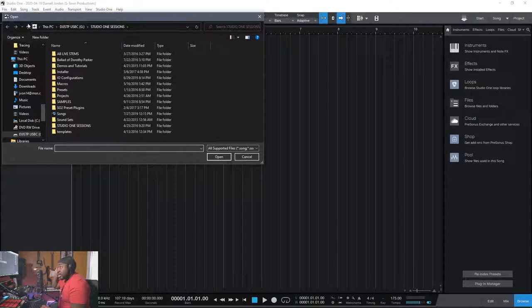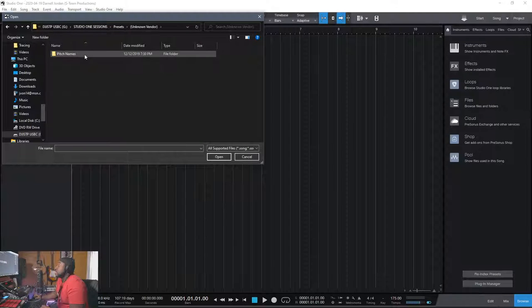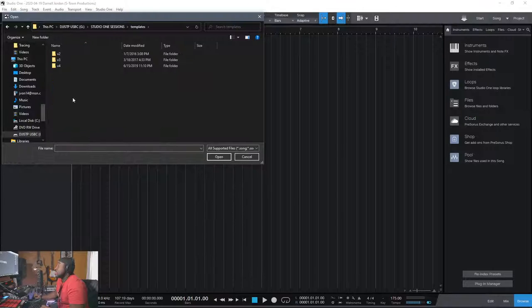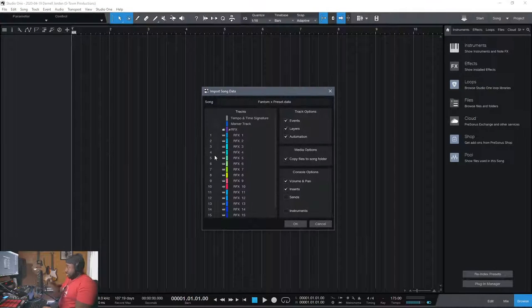Now, I believe... Let me go and get rid of that. I'm going to see if I have some presets in here that I've made, or a template. Templates, version 4. Yep, here it is. Fantom X preset song template. I'm going to select open.